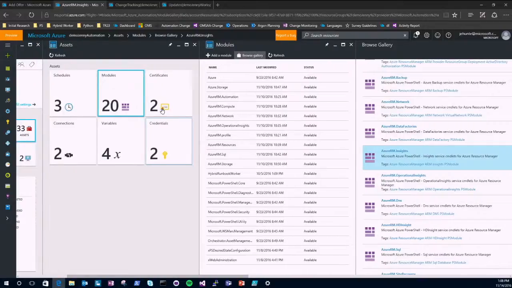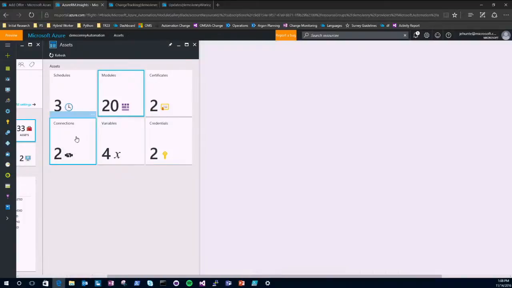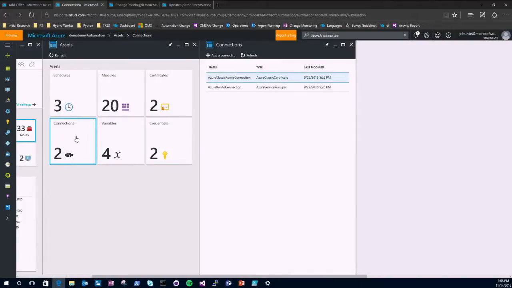We also have things like certificates, connections, variables, and credentials. With connections, one of the cool things is you can connect with other services, such as Visual Studio. But we also have this cool thing I mentioned earlier called the Run As account, which allows you to easily authenticate and begin working with your Azure resources.